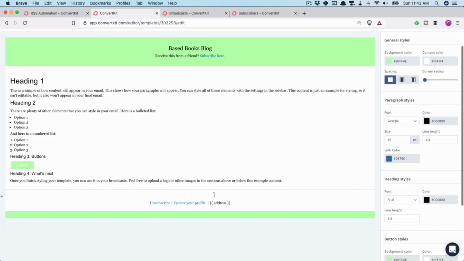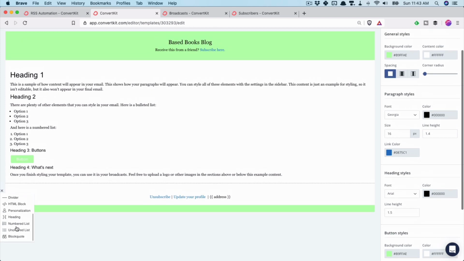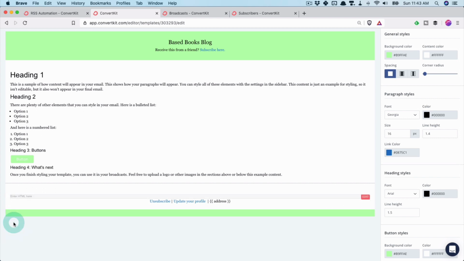Now scroll down to this footer where we added a new line space right here on top of the default unsubscribe links. So what you want to do while the cursor is there is go over all the way to the left and you see this plus sign. Go ahead and click that and it gives you some options for what you can insert. Okay, and what we want to do is insert an HTML block. Go ahead and click that. And then over here, click this edit button.